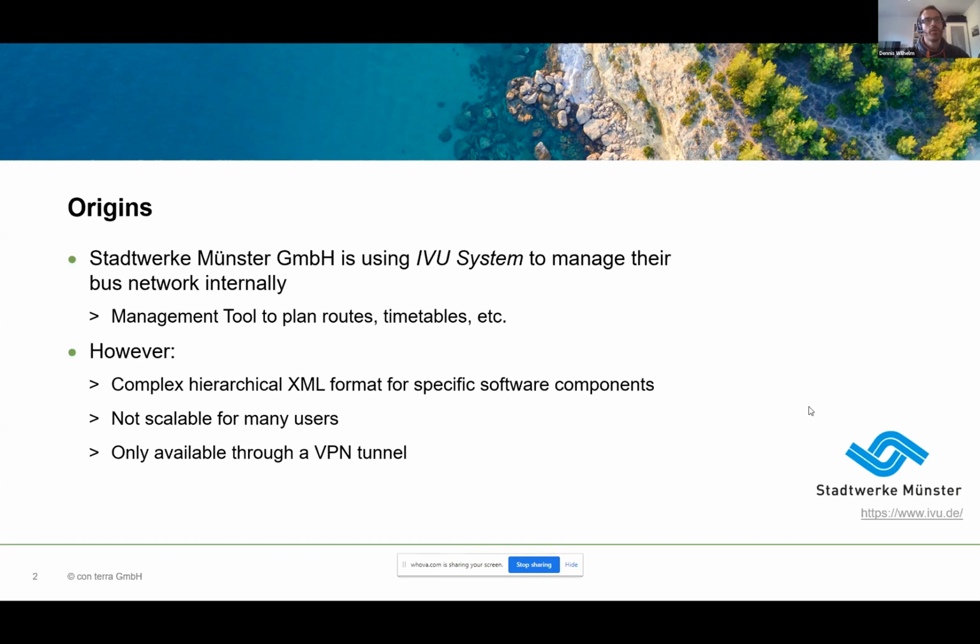They do have an internal software which is called the IVU system, which is a management tool used to basically plan all the bus routes, timetables, and so on. And it even provides real-time information about all the vehicles, all the buses, and so on. But we found out that it is only available within a VPN, so in an intranet, in a local system.